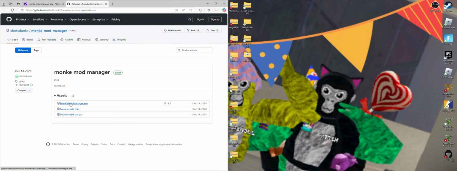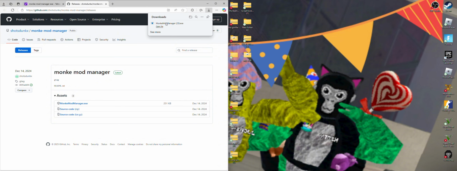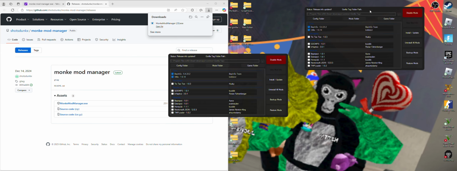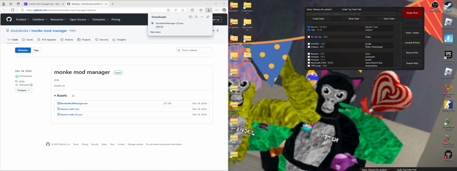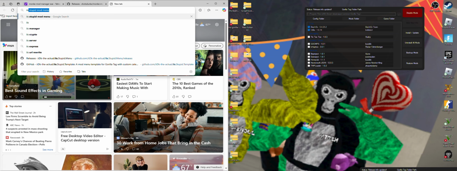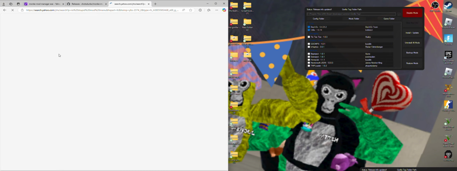Then once you're here on GitHub, you want to press that. Make sure this loads up here. Double click it. You're gonna have to download some stuff, but if this just pops up, then you're good. So you just want to put that to the side. If it has another one, just put it down here. It doesn't really matter. Then you can click the second link for the IR Stupid Mod menu on GitHub.